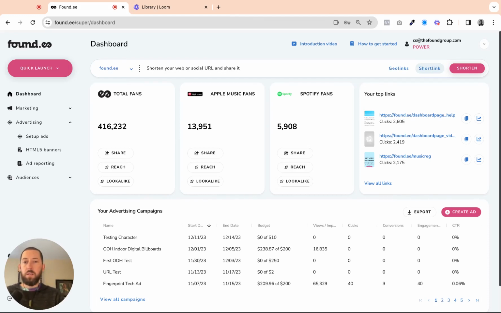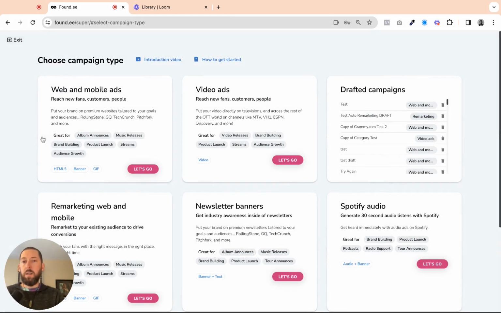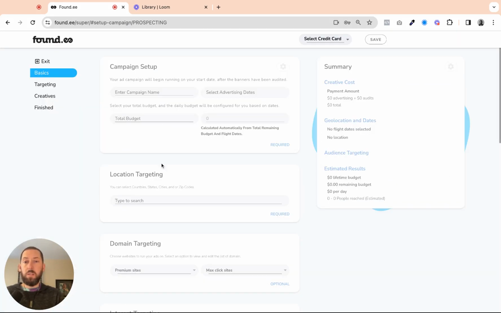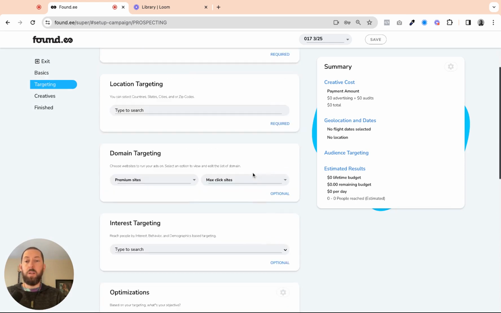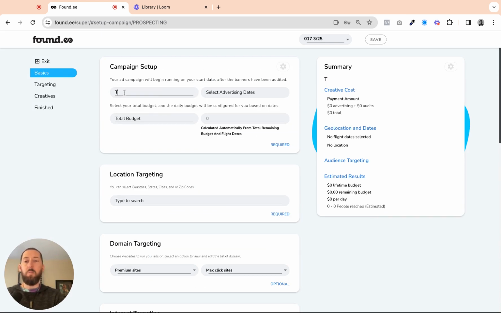All right, let's look at how to set up and what to consider when you are building out a web and mobile ad. Once you click Let's Go, this pulls up a campaign setup. These are standard display banner campaigns that get served across the web. So we'll talk a little bit more about targeting in a moment, but let's just start from the top. We're going to name this test campaign.